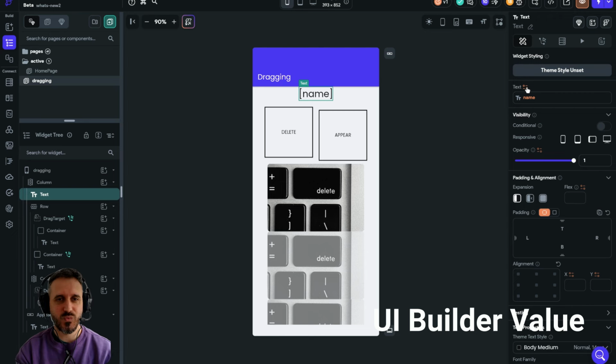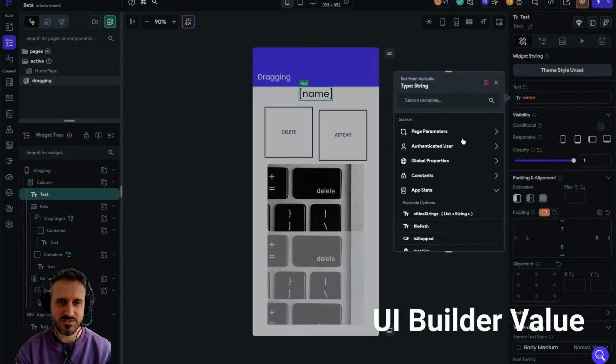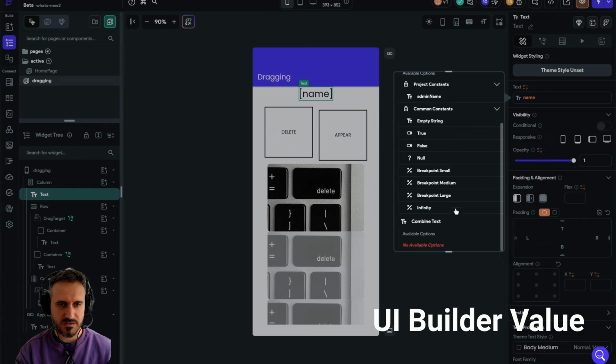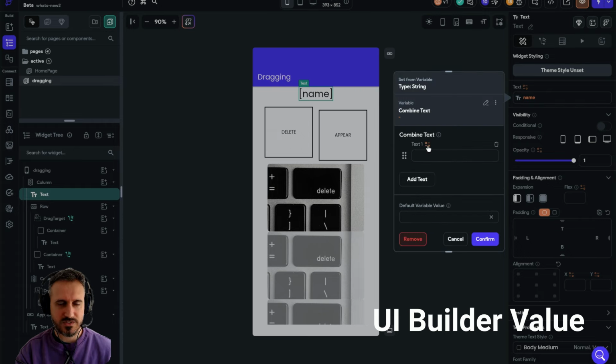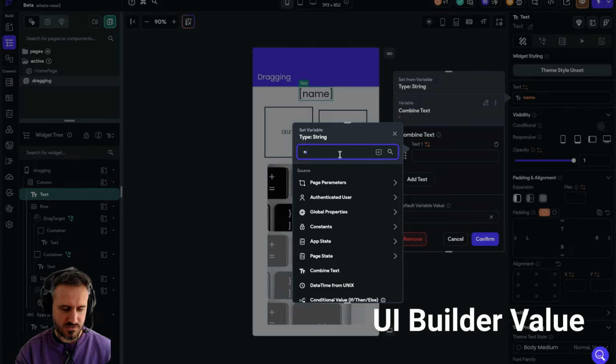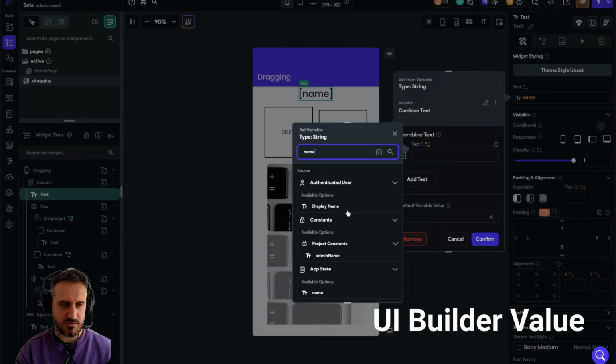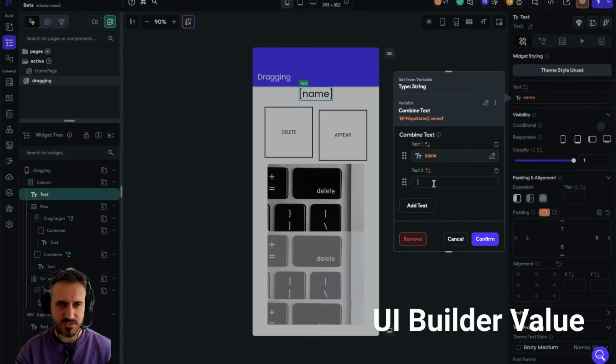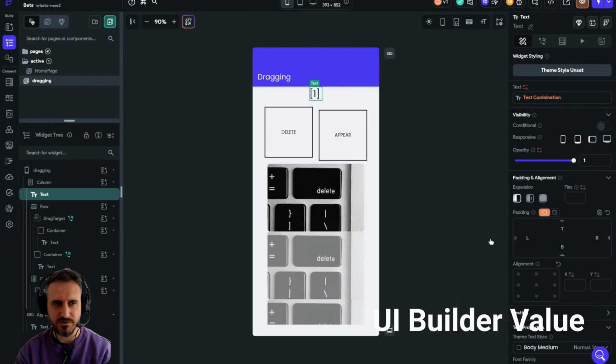But what if instead of using it like that, I use combined text. And when I use combined text, I use name here from the app state again. And then I need a space, and then I put something else. But for now, I'm not going to put it. I will just confirm it for now.